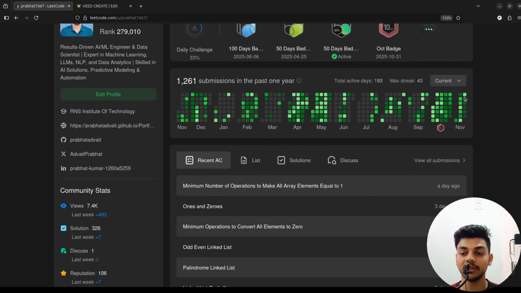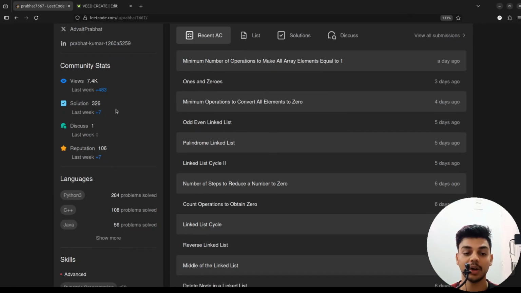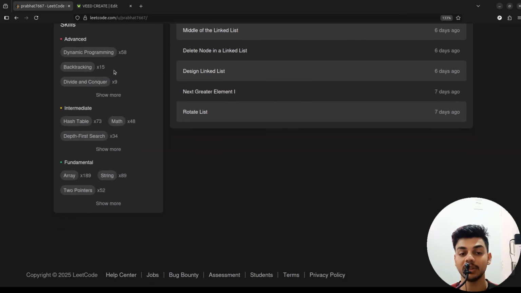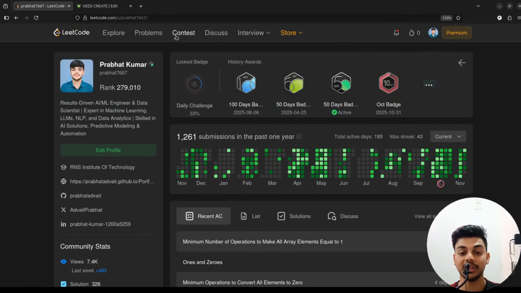All this green that you are able to see on the screen marks the days that I have solved questions, and that is very important. Here you can see the questions you have solved, and if you have posted a solution to any question you solved, you'll find it here, with how many views it has, and also the data structure topics from which you have solved questions. Like I have solved questions in dynamic programming, and which language you have used, everything you're going to see.